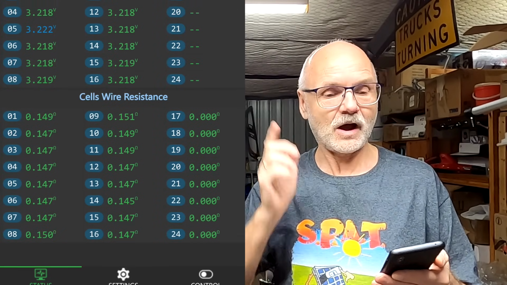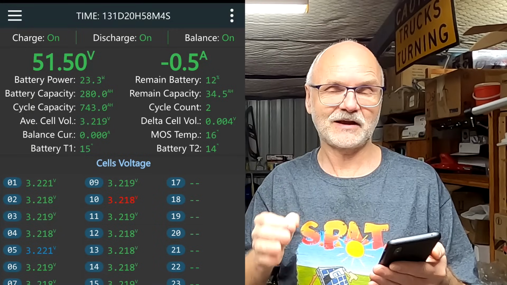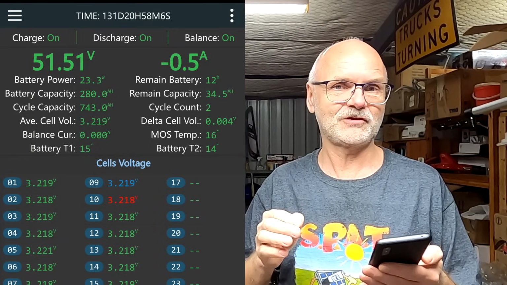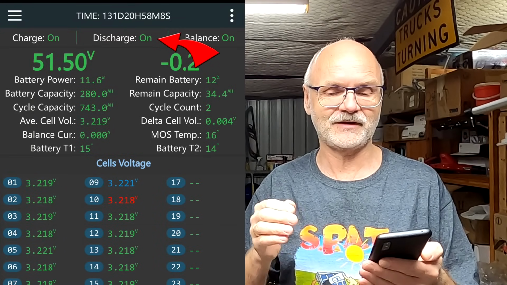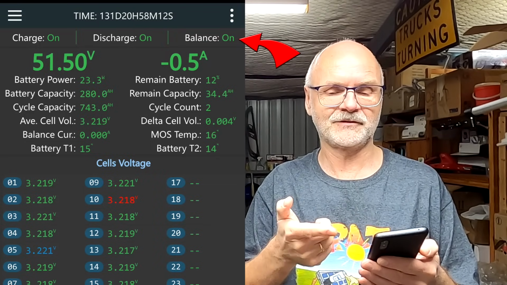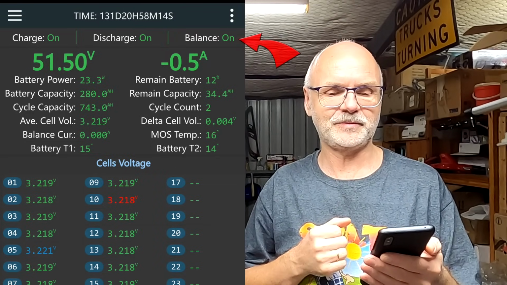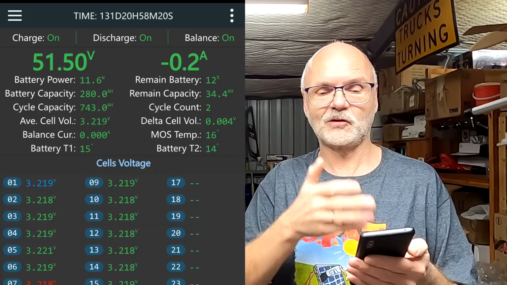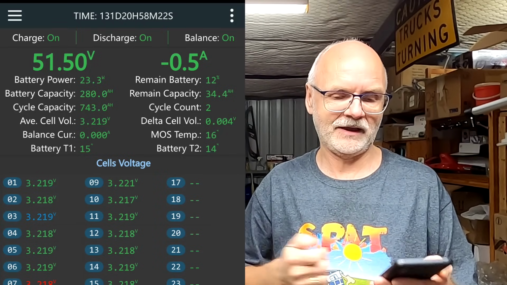Oh yeah, here at the top, I've forgotten. There's actually a display line where it shows you your charge and discharge buttons and the balance function as well. Charge is on, discharge is on, and balance is on. So it is enabled, so to speak. So everything is turned on. This is the normal operation of the BMS now.